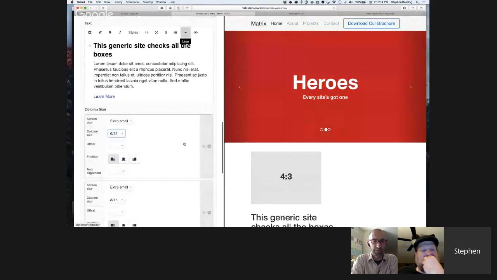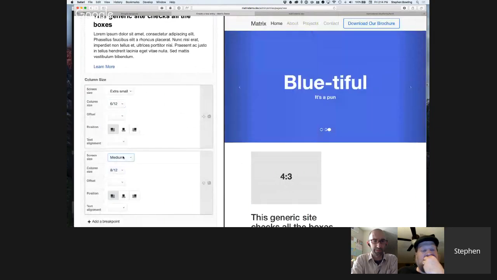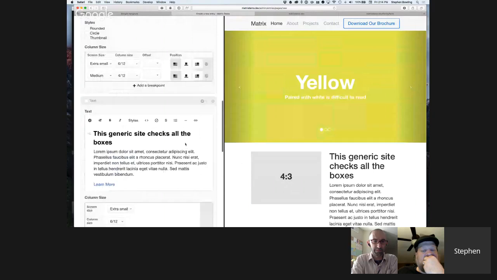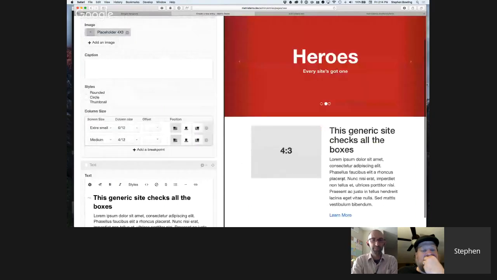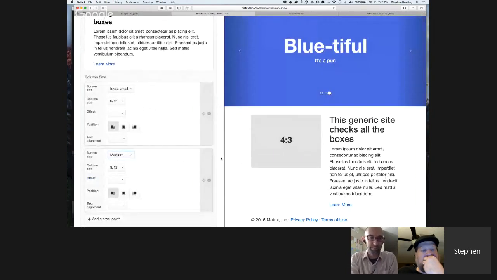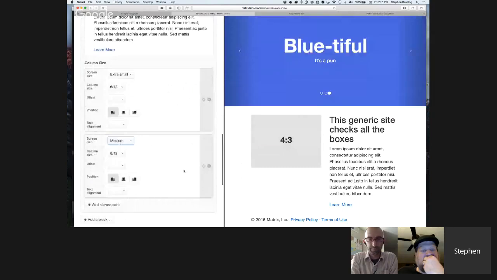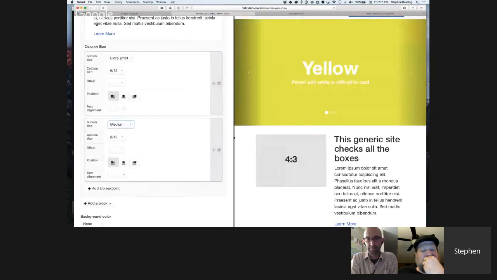Yeah. Let's see. Oh, okay. I had the breakpoint set wrong on the second one, which is why my first one wasn't working right. So now I have 6 of 12 and 6 of 12 on mobile, and on medium screens it goes to 4 of 12 and 8 of 12. The important thing is that it adds up to 12. And you can see how the layout shifts between those two breakpoints.